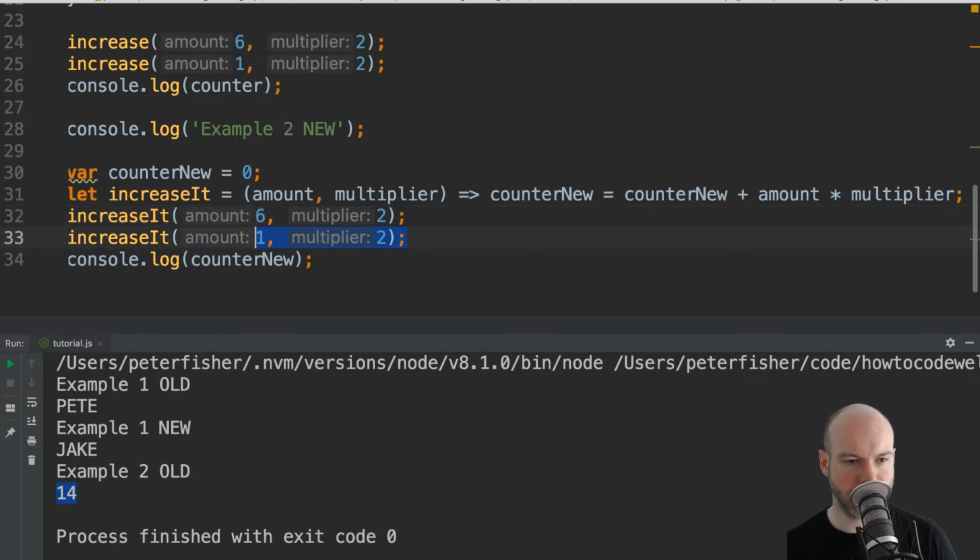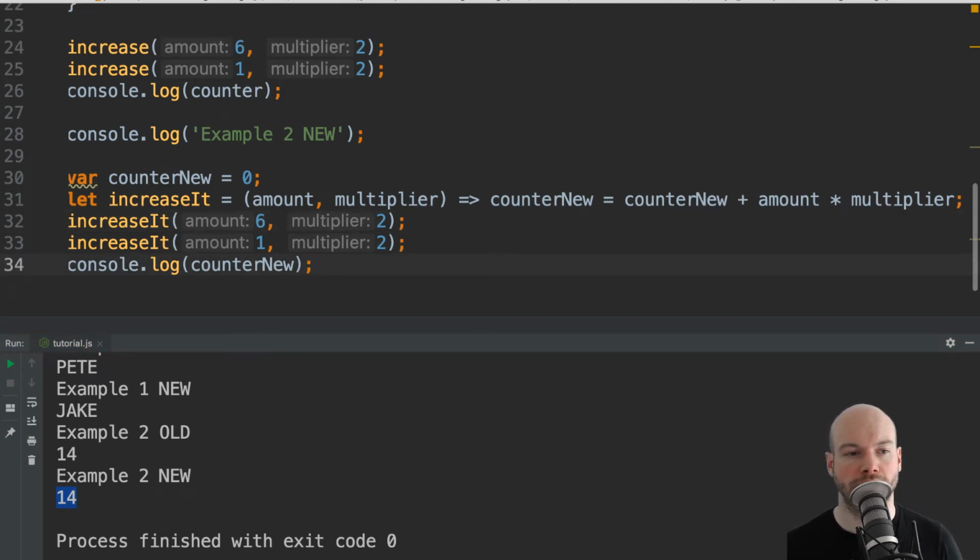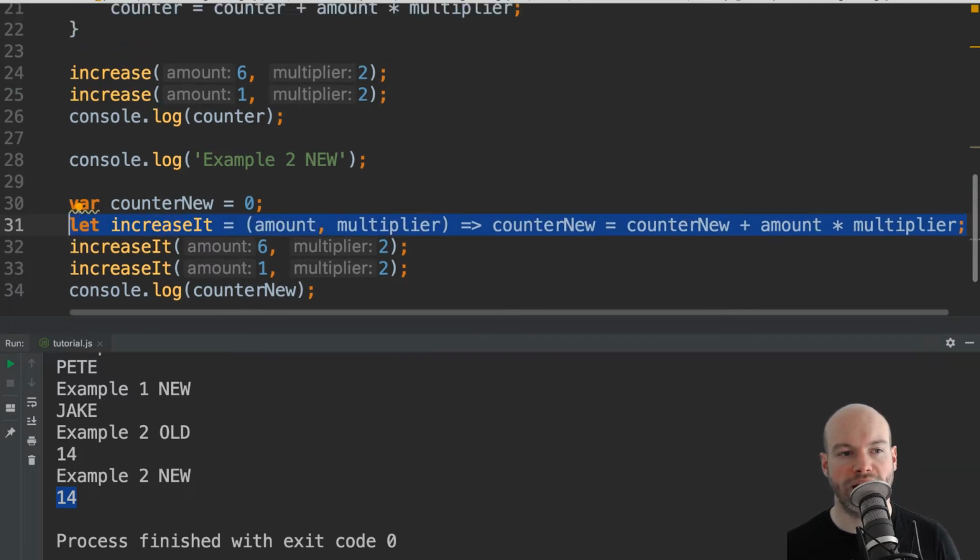Okay, so let's just save this. I'll run this again. So we now have 14 and 14. So they're exactly the same. It's doing exactly the same thing. It's just we've changed line 31 to be an arrow function, whereas up here we have the standard function.